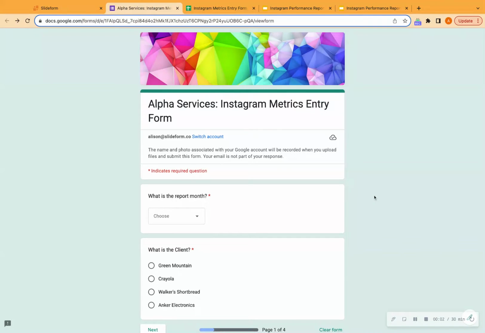Hi everyone, it's Allison from Slideform, and today I want to talk about how to embed responses from Google Forms directly into your slide decks.